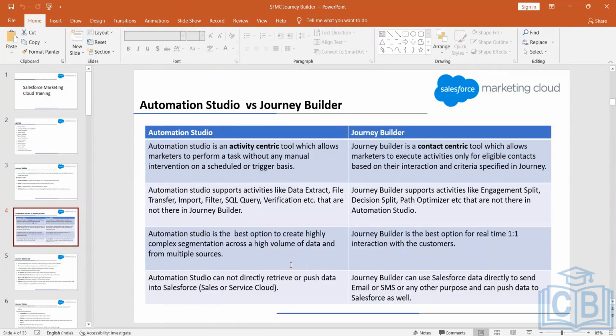Or if we want to segment the data based on complex criteria, then we are going to use Automation Studio, whereas Journey Builder is always used for one-to-one interaction. We are going to treat each contact uniquely, so that based on the customer's interaction, we are going to do something else. Based on the engagement of the customer, we are going to do something different.